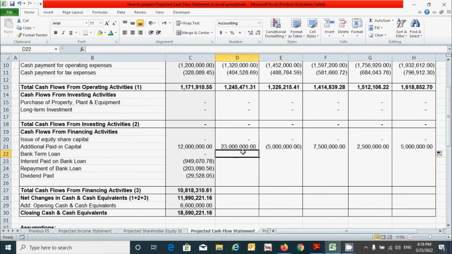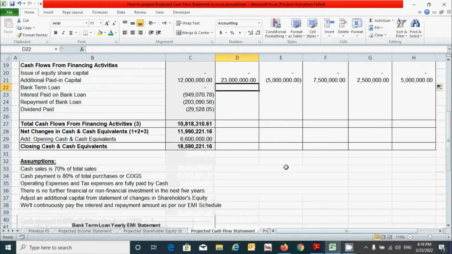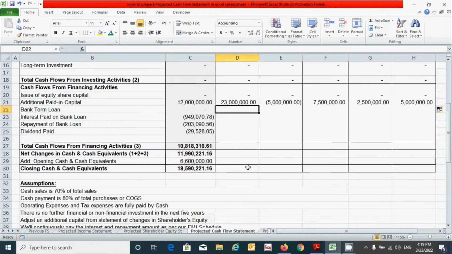Okay, now for bank term loan, we don't have any additional information related to this, that is we don't have any new bank loan. Okay, so I'll just put the value 0 here. So press the value 0. Okay, now press the enter key.